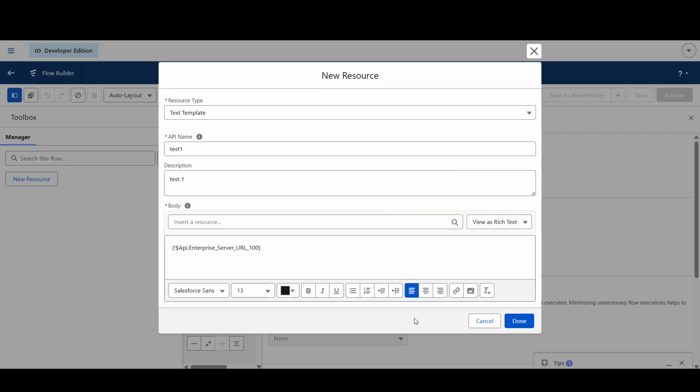As a tip, you can combine static text with variables. For example, you might start with a sentence and then drop in a record field, a global variable, or even other flow resources. Keep your formatting clean and include line breaks where you want spacing in emails or messages. When you're happy with the content, click Done to save the text template resource.